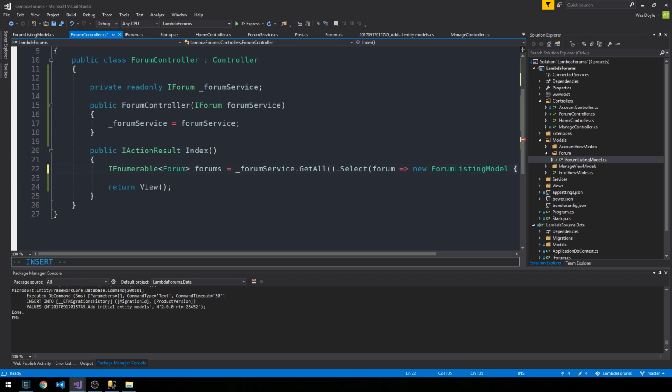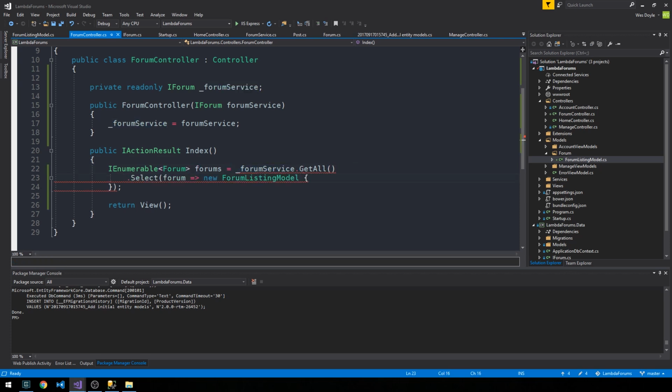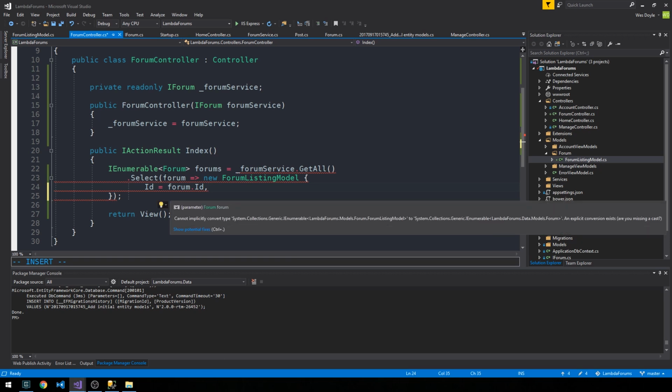And now we just define the structure of each of those ForumListingModel objects that we're going to get back. So you can think of the LINQ Select statement, if you haven't used LINQ before, as sort of like a map function. So let's go ahead and fill it out. We have an ID, a name, and a description to fill out here. So we're going to map the ID directly to the forum ID. And so you can kind of see now how this lambda is working. This represents each of the objects that we're getting back from our GetAll method.